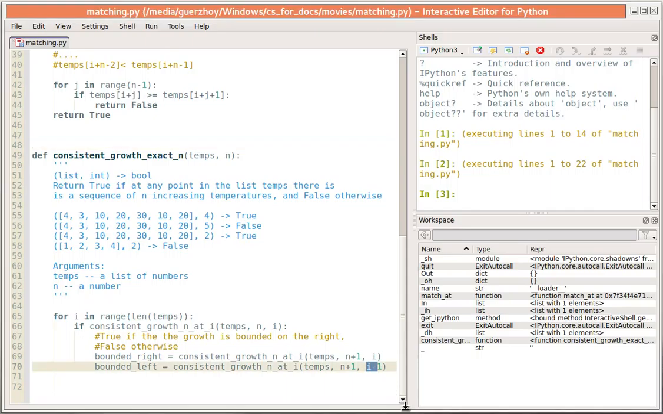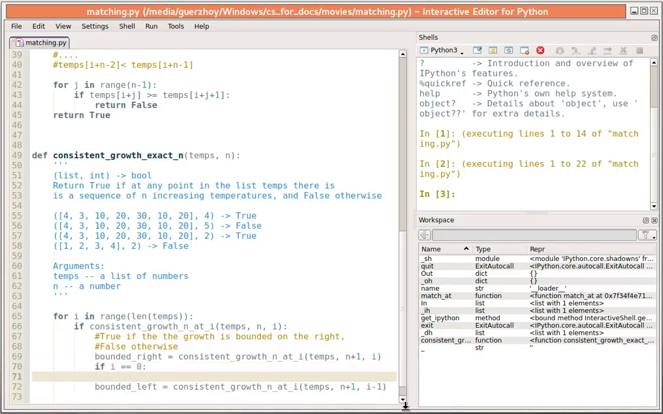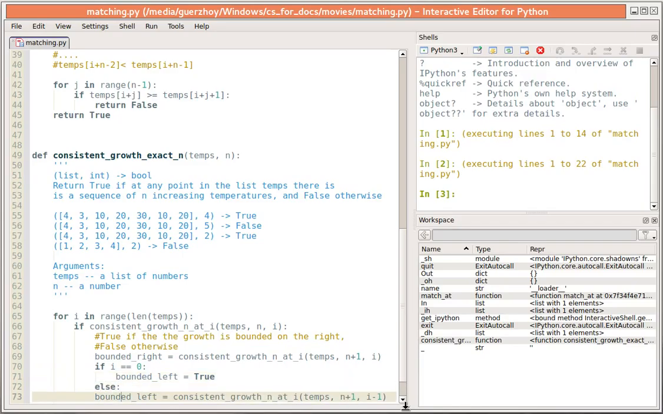Suppose that I minus 1 is equal to minus 1. That would happen when I is equal to 0, and in this case, this doesn't really make sense. Let's take care of this case separately. We'd say that if I is equal to 0, then bounded left is surely true. Otherwise, we are not sure, and we'll try to compute it as before.